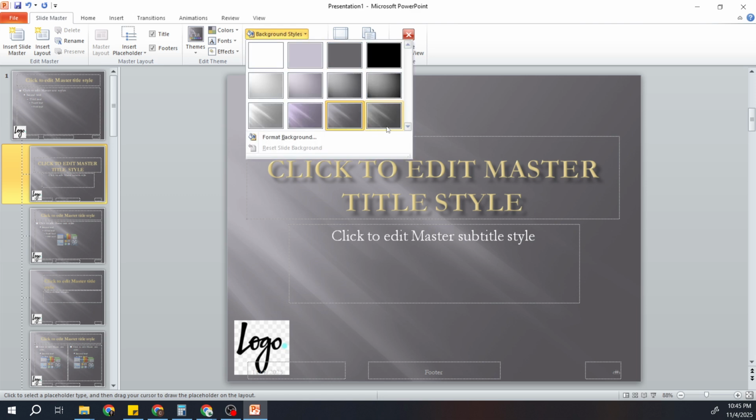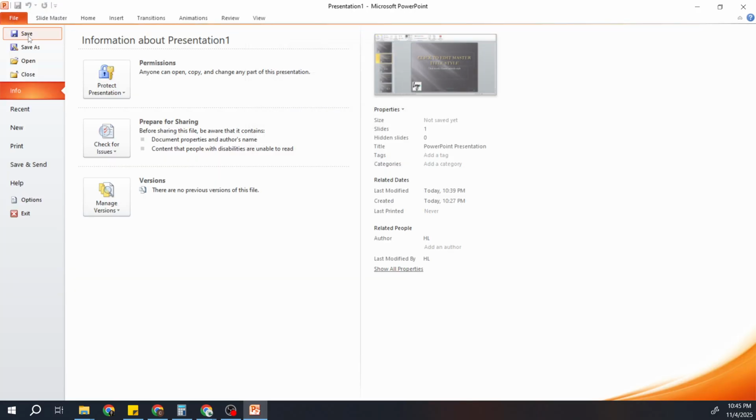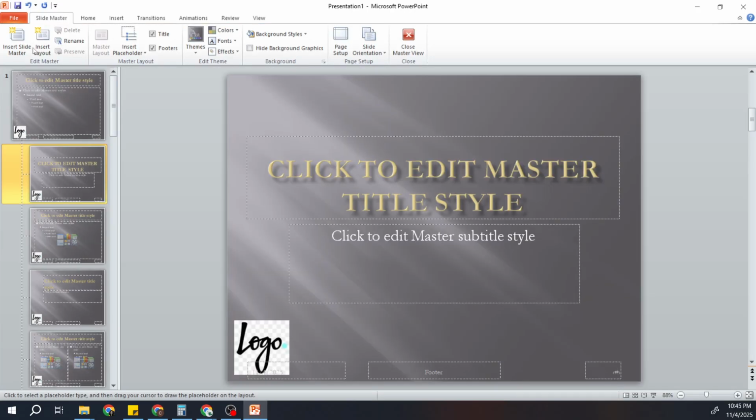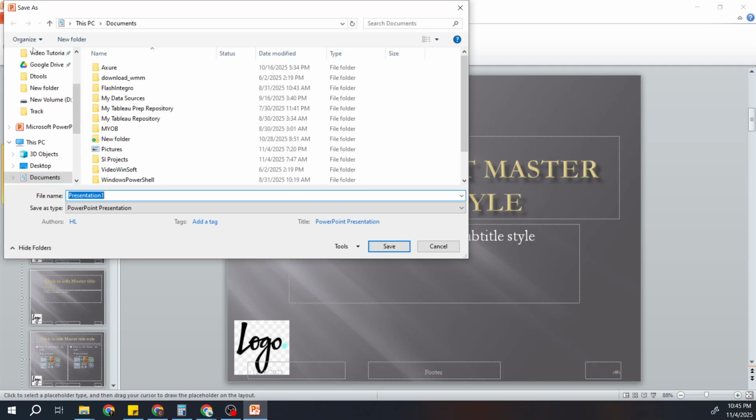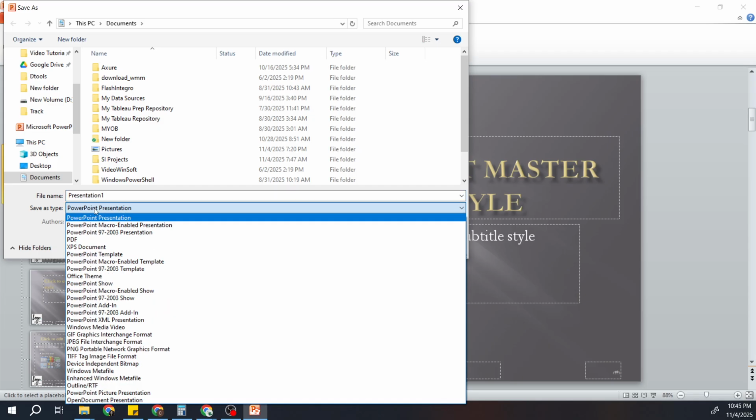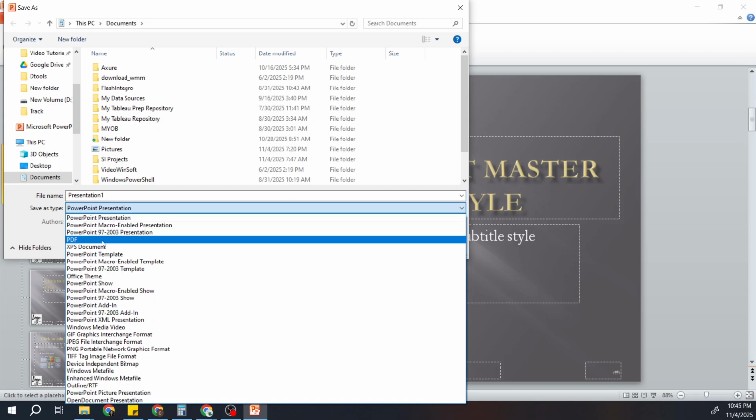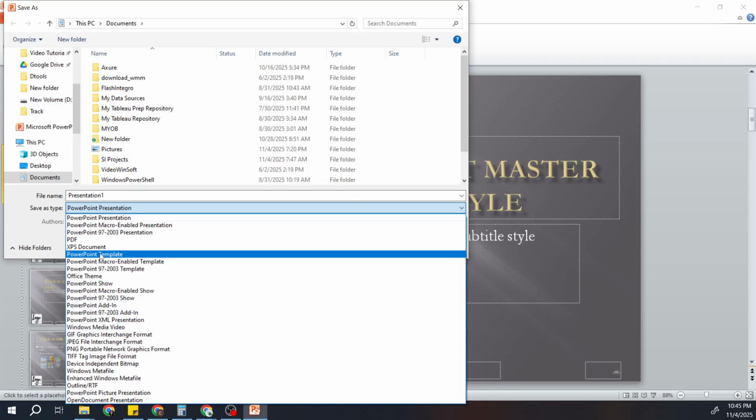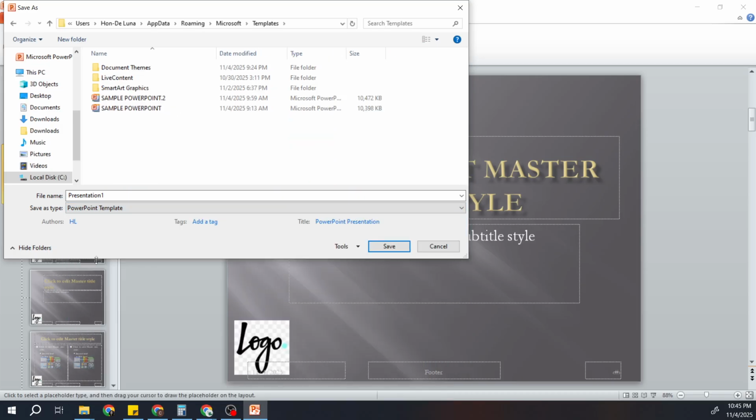Finally, it's time to save your hard work. Go to File, select Save As, and choose a location on your computer. In the Save As type drop-down menu, make sure to select PowerPoint Template, POTX. By doing this, your new branded template will be saved to your personal template library, and you can easily access it by going to File and then New the next time you're preparing a presentation.